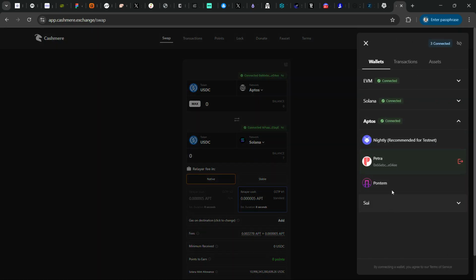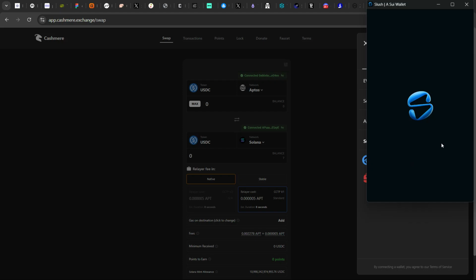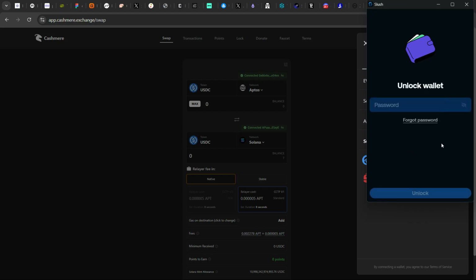So let's add Sui, and for Sui you can use Slush. You can use Slush wallet. That is the wallet recommended for testnet. So you can get Slush wallet the same way. Just write Slush wallet extension on Google, and it will take you there. So let me add my wallet to this.